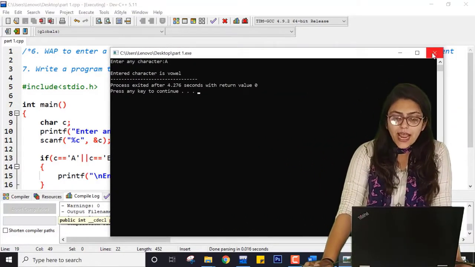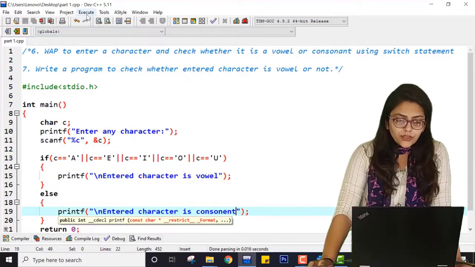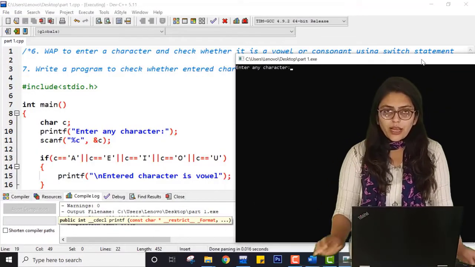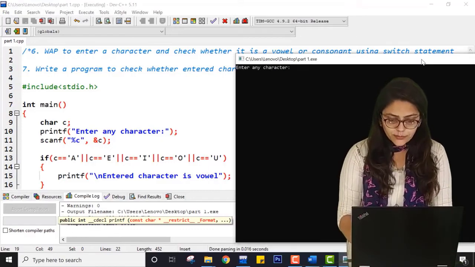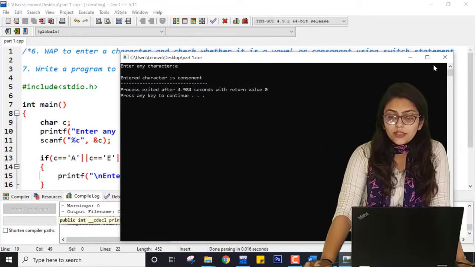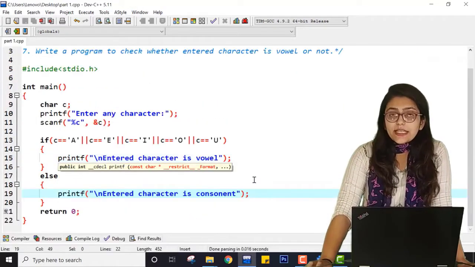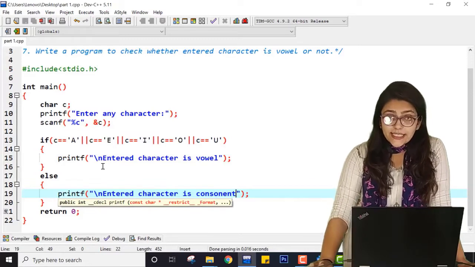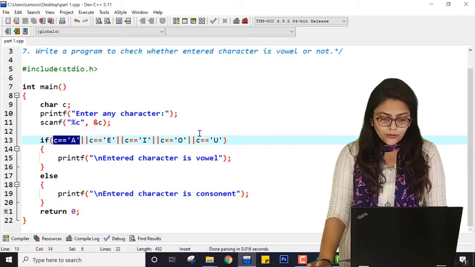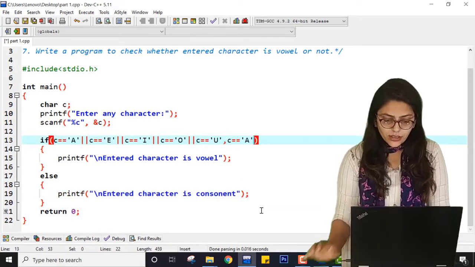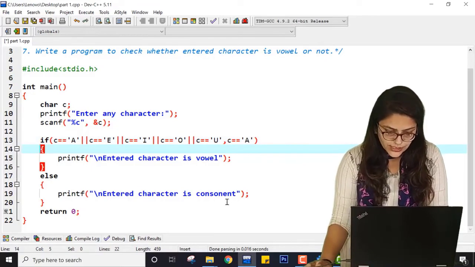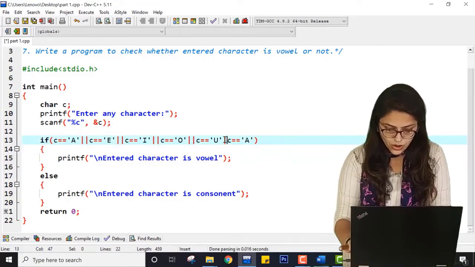But this program is erroneous. Why? Because even if I am entering a small a, it will say entered character is consonant, which is incorrect. We know that C is a case sensitive language, and for a case sensitive language I have to cover each case, like the smaller alphabet and the capital alphabet as well. So for that purpose I am modifying the logic a bit.